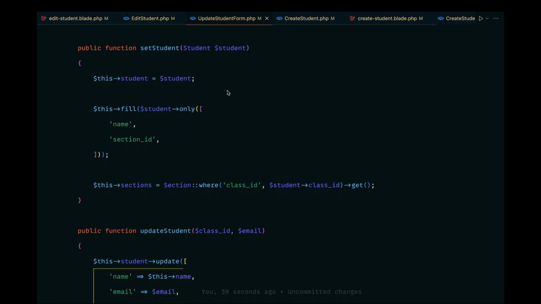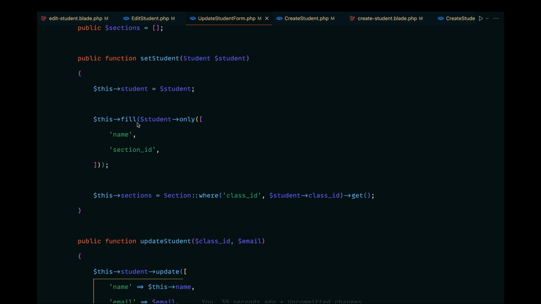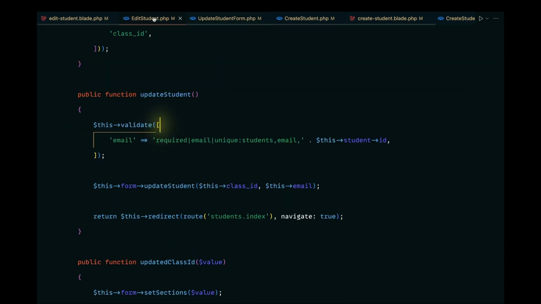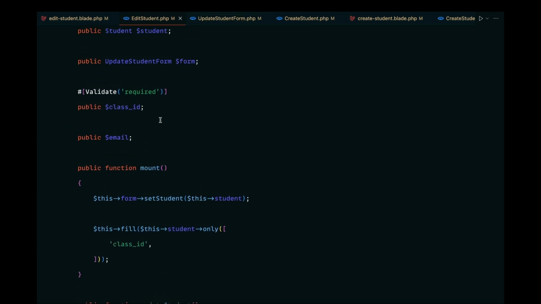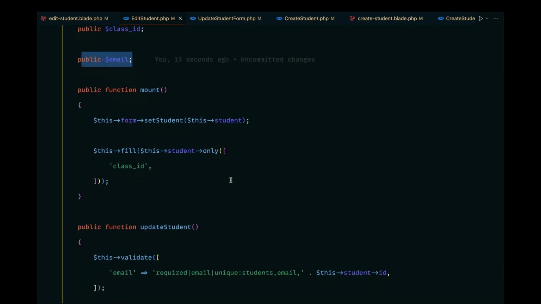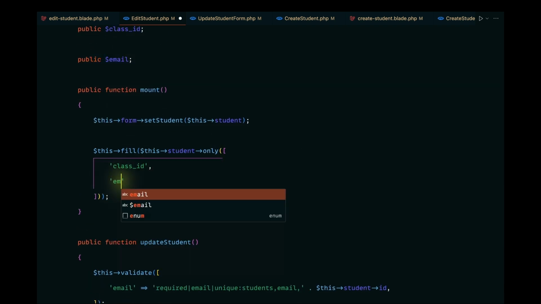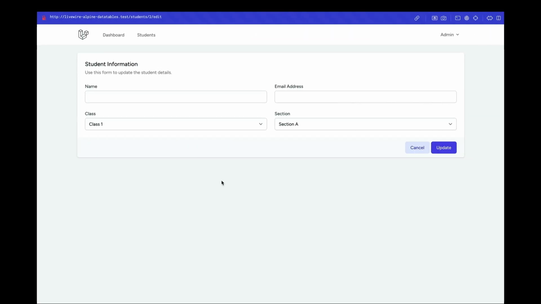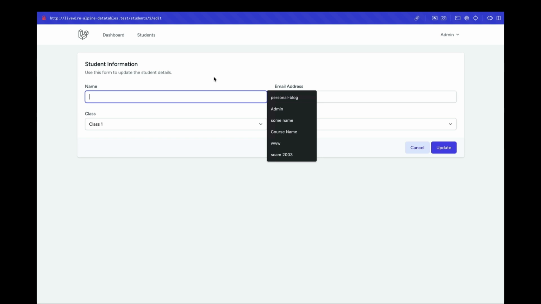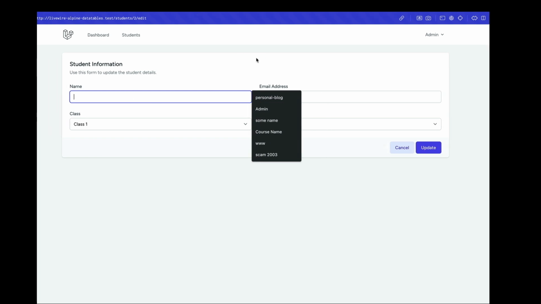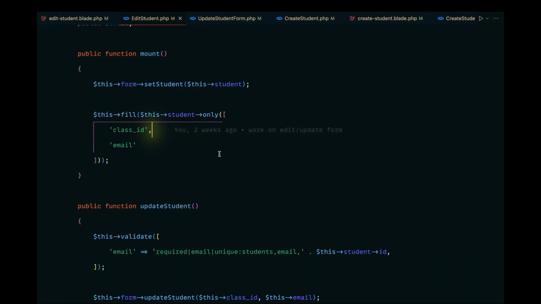Let's look into our update student form once again. We are filling these data, and since we have defined the email and class ID, we need to go ahead and fill the email data in here. Okay, let's save this and let's reload. Okay, we don't have the name and email now. So what could be the issue?